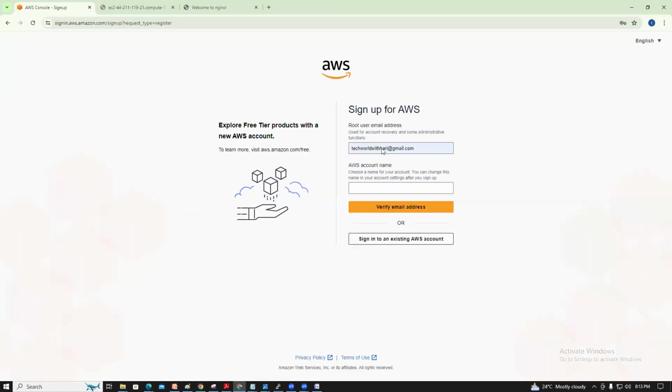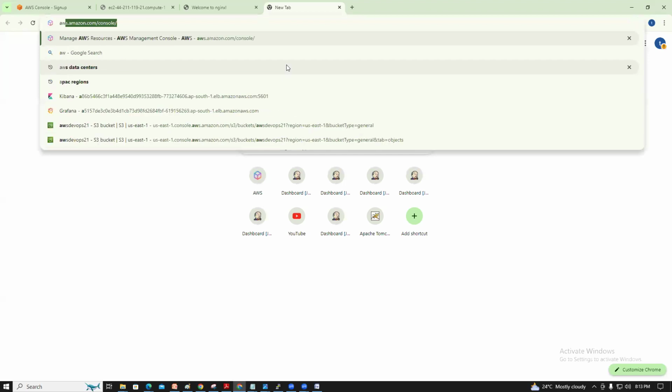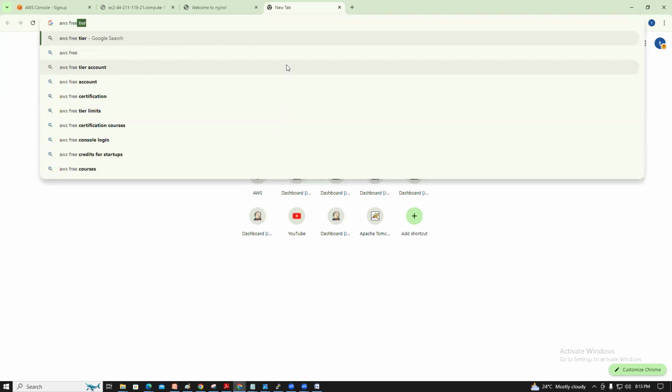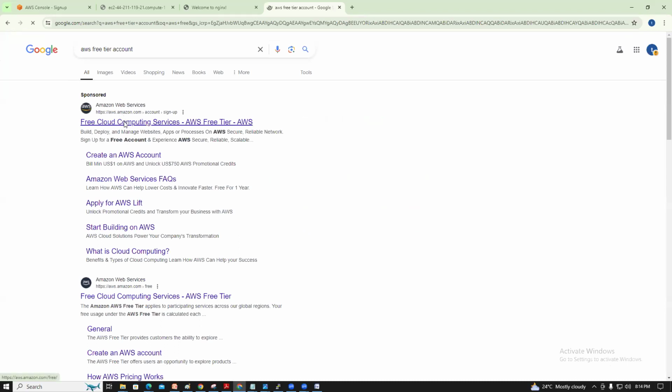Yes, guys. So this is the AWS account creation. You can give the AWS account name, sign up, everything. So before that, the free tier. AWS is also providing a free tier account. The AWS free tier account.